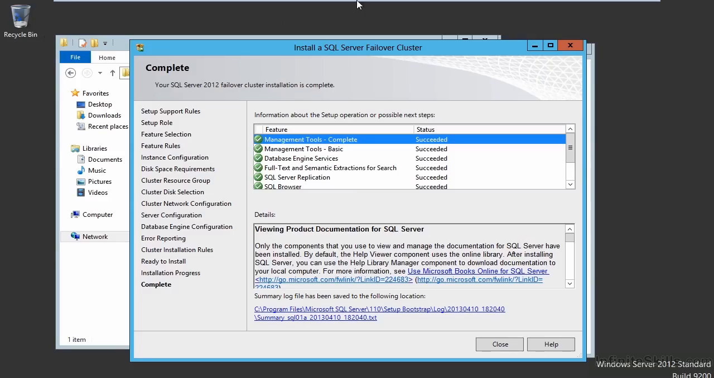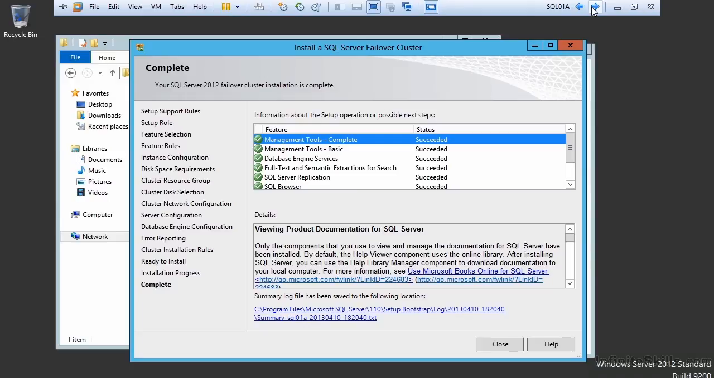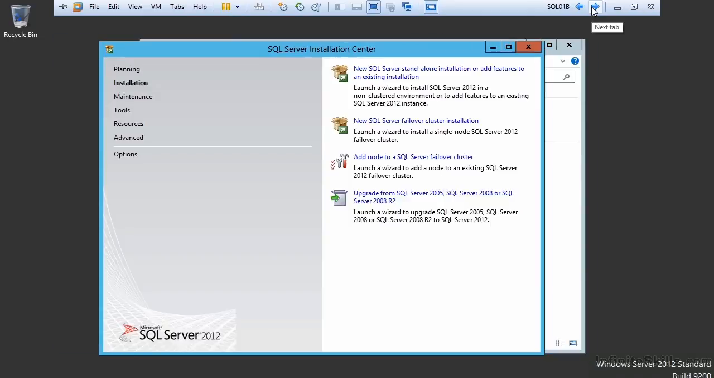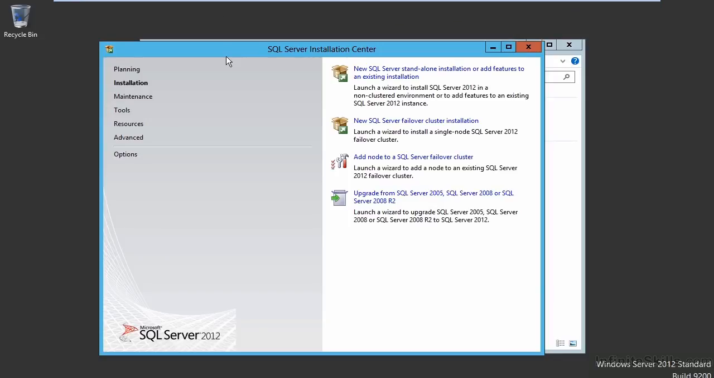So this is the machine we've already installed. So we're just going to go ahead and switch over to our second machine, which is SQL 01B. So you see here, we've got the SQL Server Installation Center up, and I've got the installation menu already selected. Now, on the previous machine, we clicked this new SQL Server failover cluster installation. But we're not going to click that this time because we don't want to do a new instance within the cluster. We simply want to add a node to the existing instance.